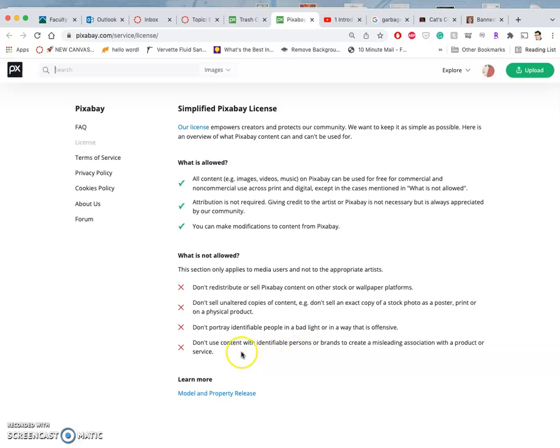and libel laws. And then don't use content with identifiable persons or brands to create a misleading association with a product or service. So you shouldn't be able to find a Coke bottle on Pixabay, because that's a trademark, that's an identifiable brand, that's not free for anyone to use. But if you did find one, they're trying to warn you, don't use it, because Coca-Cola can come after you. Not because they created the image, but because it represents them. And they're an entity like a public person that doesn't like to have a bad image. Anyway, so that is what a Pixabay license is.